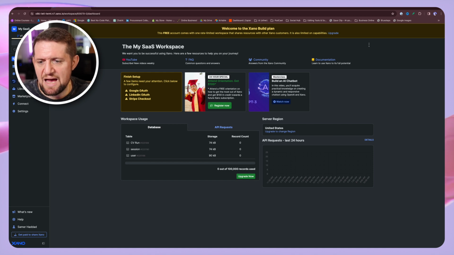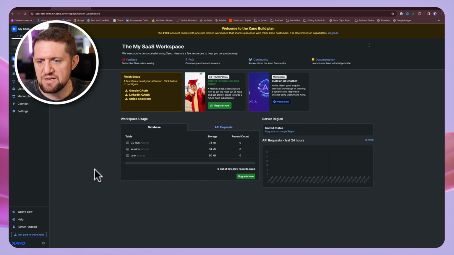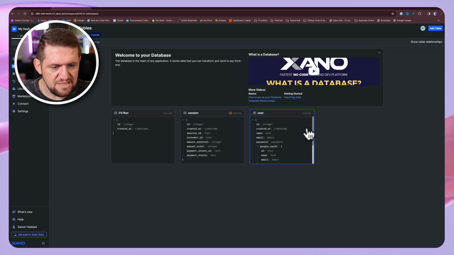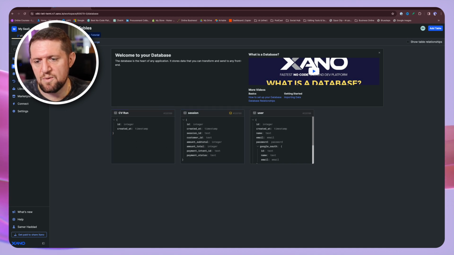So let's examine the dashboard that we have here. So you have the general dashboard, which shows you the workspace usage. Some statistics probably will come here as you start using the backend. There's a tab for database. So you can see already there's a standard user database, there's a session, there's a CV run, which is basically an empty database I said I'm going to create or I'm going to need.